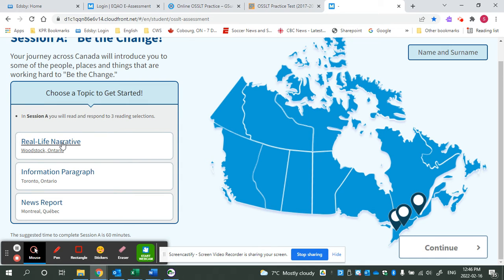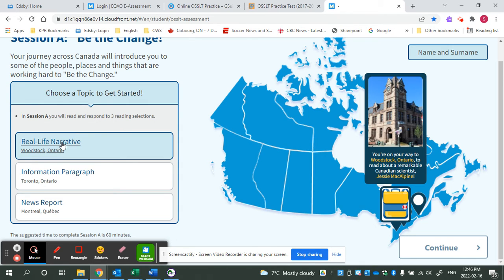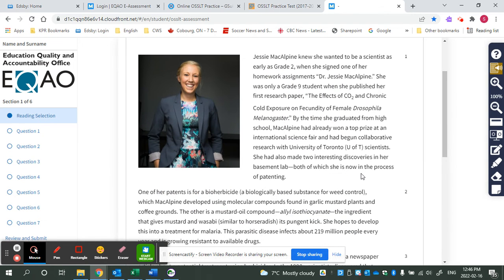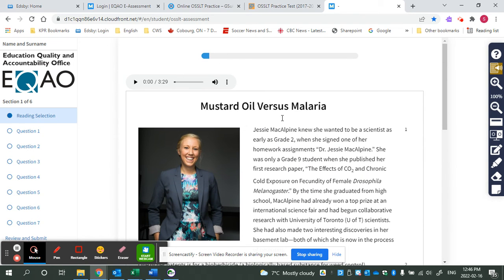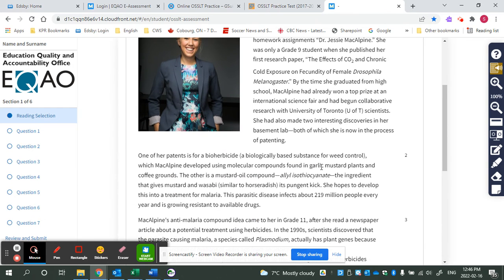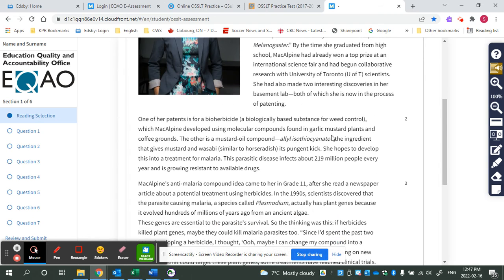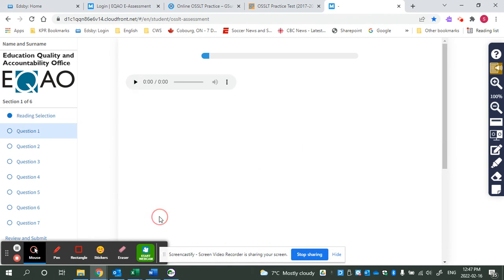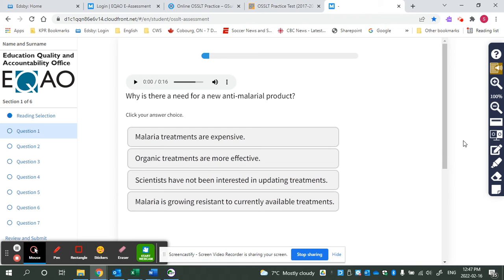I'll show you a little bit of the functionality of that. So I select the one I want to do, real live narrative. And I have an option here. I can listen to the audio text of it, or I can read through it. And there's the functionality down here, as you can see down the right, which is excellent. And so I can read all of this. And when I'm done reading it, I can then go to the first question.